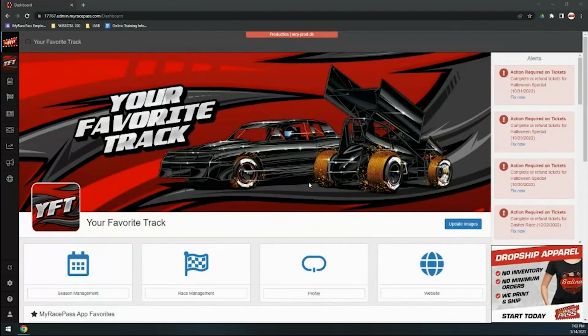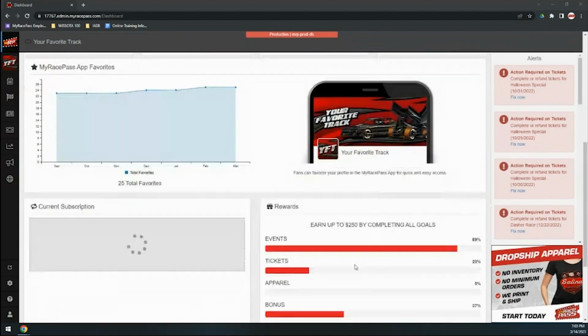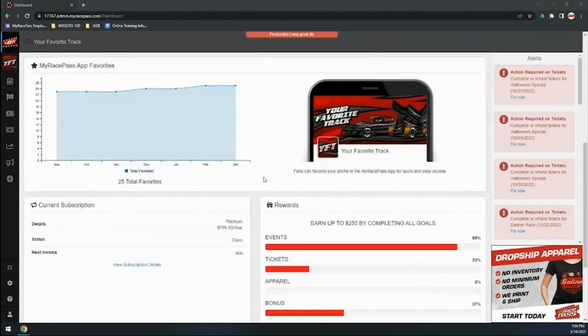So just to get started, this is the dashboard page. This is the page that you initially come to when you log in. This should look familiar for most of you, mostly used for navigation, your season management, your race management, the profile area. If you do a website through us, there's some website tools as well in the web management tab. But a couple of things on this screen that I want to highlight as I scroll down the page.